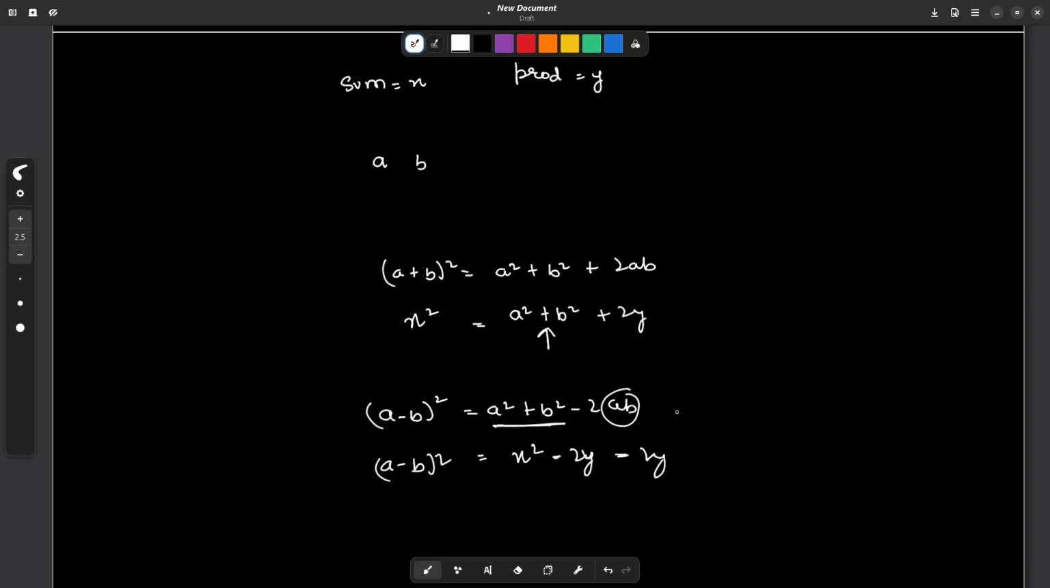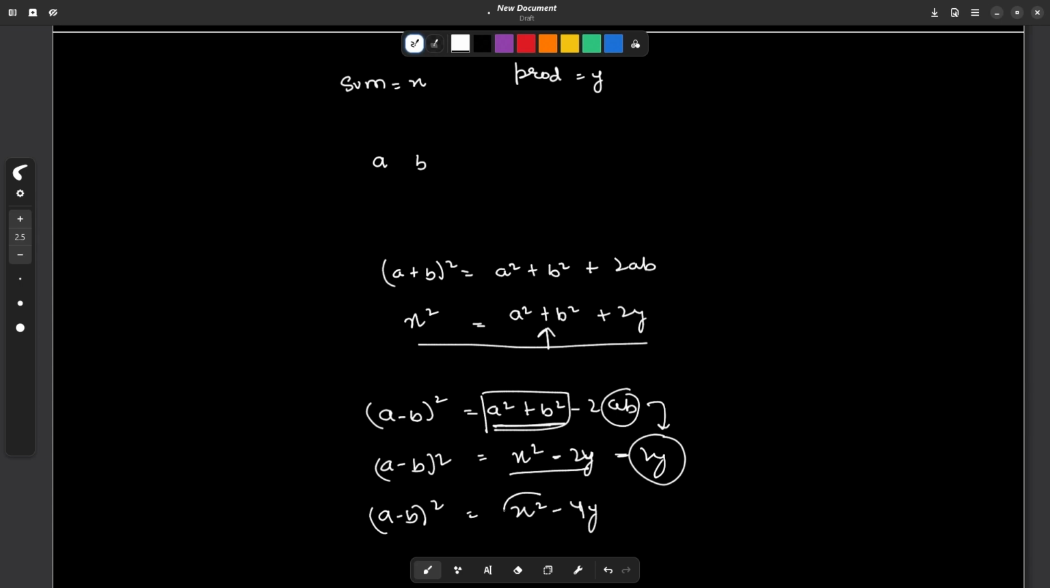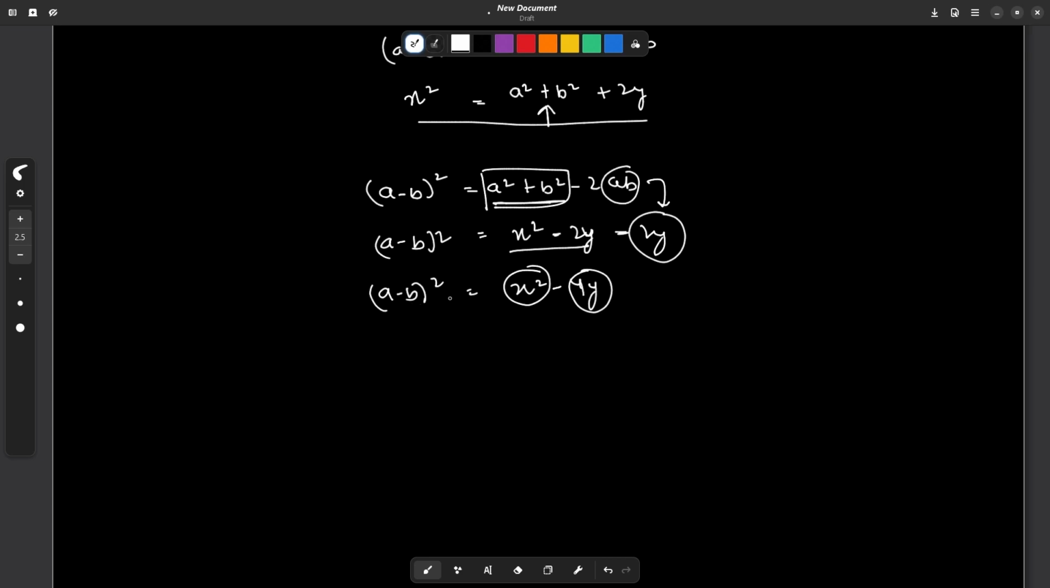So this ab is converted into y because the product is written as y, right? So a square plus b square is equal to x square minus 2y, that has been taken from here, and this 2y was already here. So that means a minus b whole square is equal to x square minus 4y. That is the square of the sum minus 4 times the product, right? So this is equal to a minus b whole square. Now I can find the value of a minus b, and that will be equal to the square root of x square minus 4y, right?